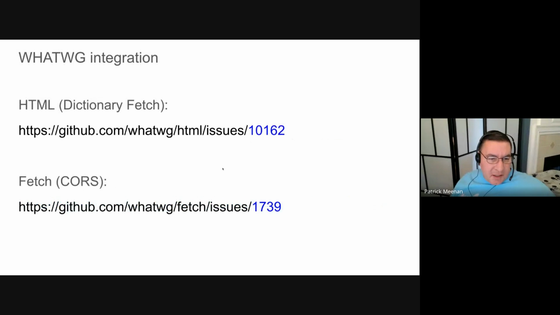There are open issues for WebPerfWG for integrating with HTML for the link rel equals dictionary or some other mechanism for triggering the fetch, as well as the fetch integration. And the plan is to either open PRs directly on the specs themselves or monkey patch them from our repository over, although we need to end up as PRs to the spec eventually, so I may just go that route.